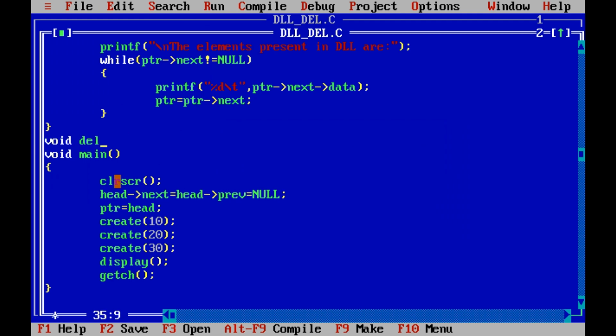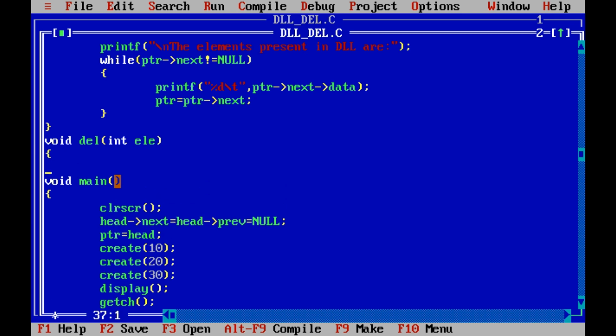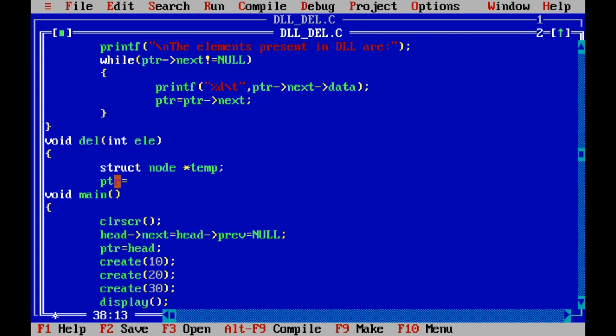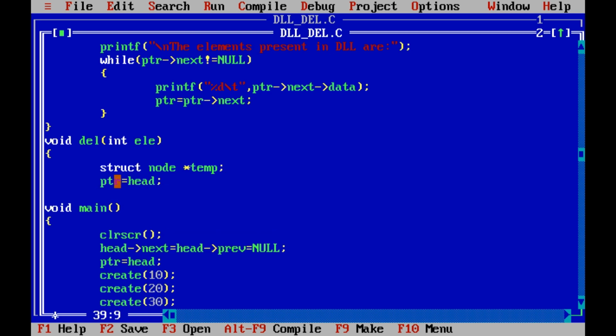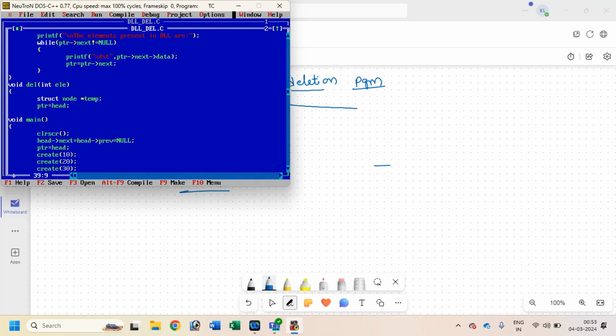So void deletion, which element do you want to delete? LE. Now we have to declare a temp node, right? So struct node star temp. Every time we have to move PTR to the head node. So head node. Now how to delete a node in a double linked list?